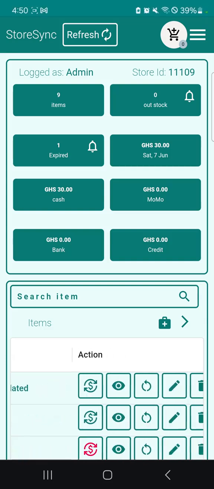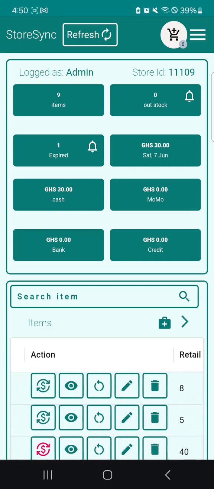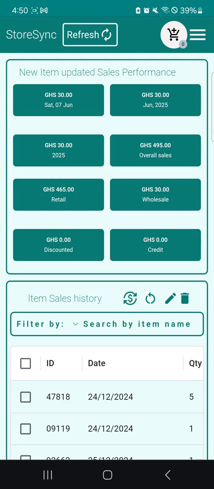The eye icon in the action area is used to view the details of each item. So for instance, if I click on this one, it will take me to the details page of the item named new item updated. Over here, it will show the sales performance, indicating the sales made for the day, for the month, for the year, and then the overall sales, breaking it down into retail sales, wholesale sales, discounted price sales, and then sales made on credit.